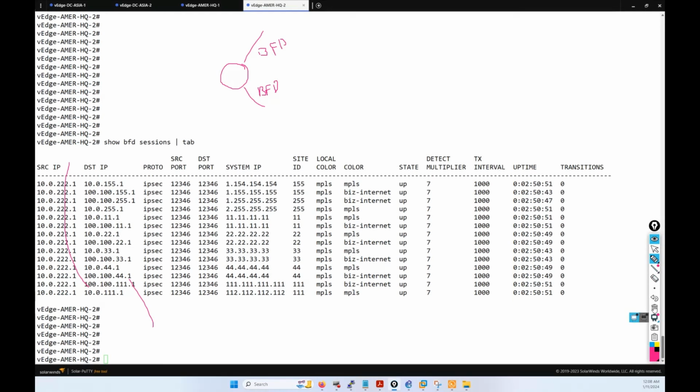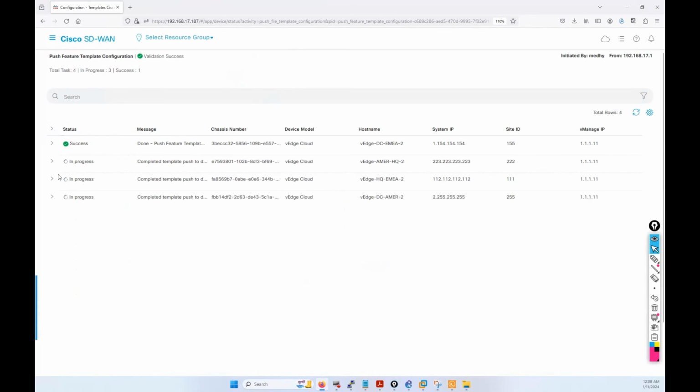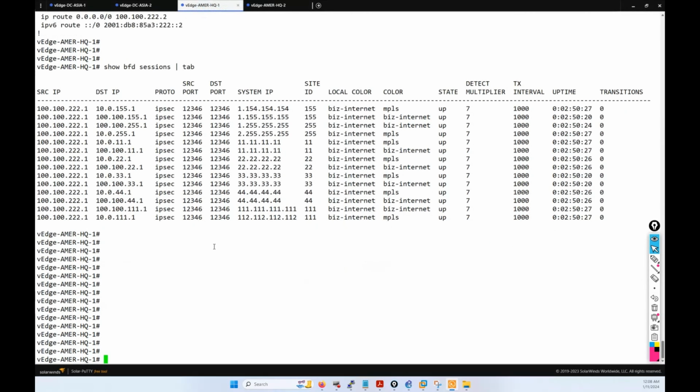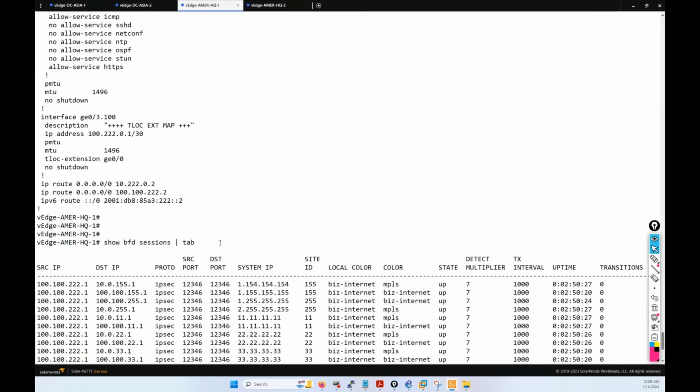So let's go back to vManage and see if the template is being applied. It's successful on one of the devices, so we expect it to be successful everywhere. There is something I really wanted to do: remove that static route. So let's go back to the static route I was talking about. It is a very strict rule. If you don't have an IPv4 route for a transport, the transport is not going to work.